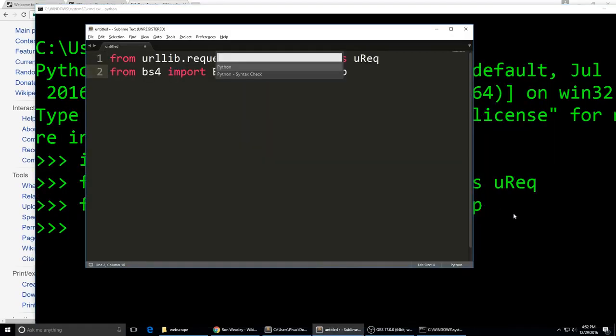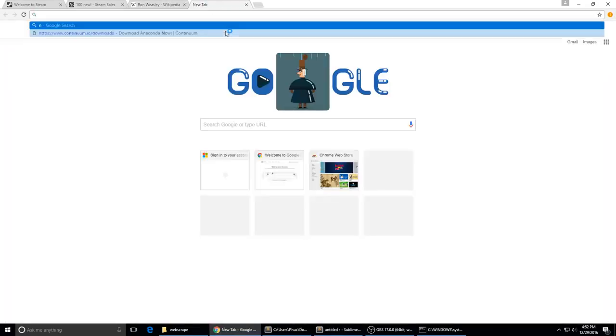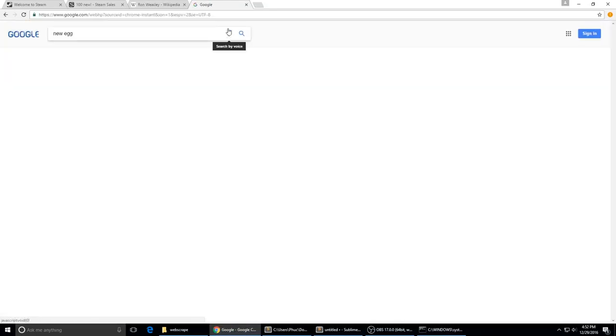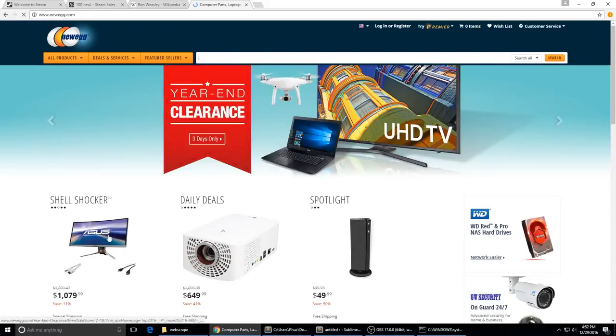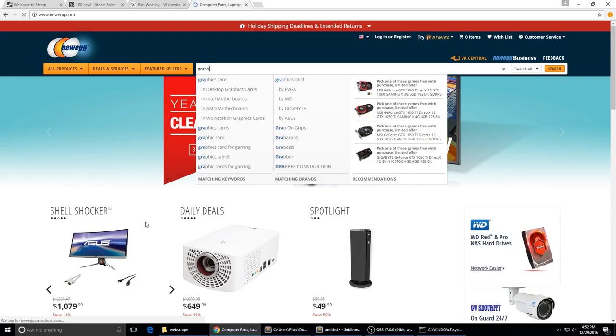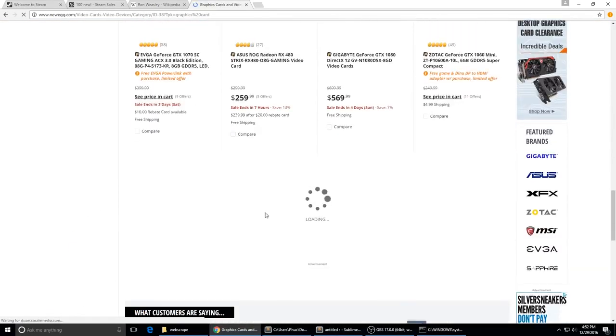So Beautiful Soup is going to parse the HTML text, and then urllib is actually going to grab the page itself. But what do we want to web scrape? Well, I like graphics cards. I'm going to web scrape graphics cards off Newegg.com. Some of you might know it. It's basically Amazon, but for hardware and electronics. So I'm going to type in, for example, graphics cards. These are a bunch of graphics cards that have shown up in my search bar.